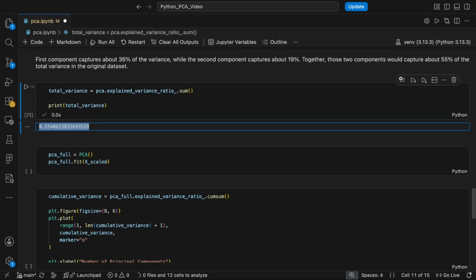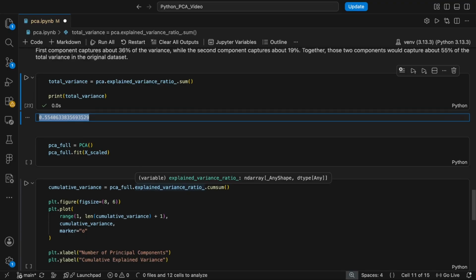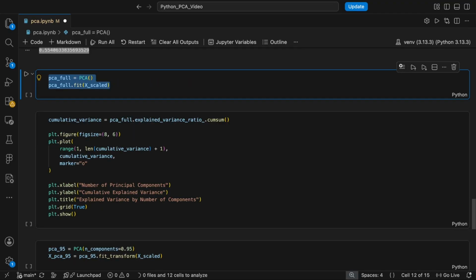For visualization, two components are often useful because we can plot them easily. For modeling, however, two components may not always be enough. Sometimes we may want to keep more components so that we can reduce the number of features while still preserving most of the information. To understand how many components we might want to keep, we can fit PCA without forcing it down to only two components. When we create PCA here without specifying a number of components, scikit-learn will keep all the possible components. This lets us inspect how much variance is explained by each component and how much variance we preserve as we add more components.